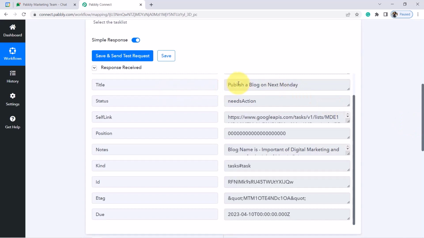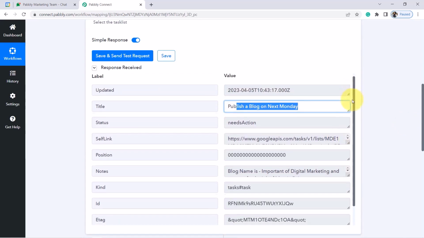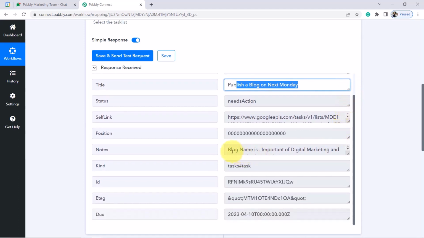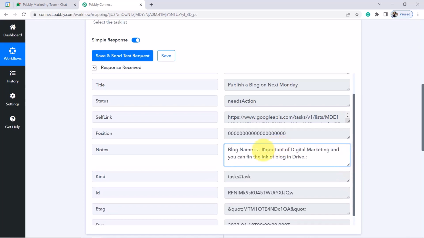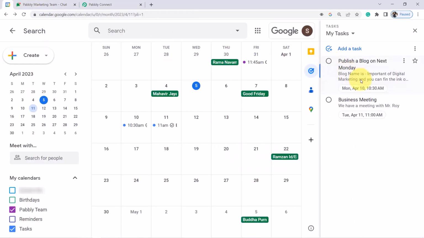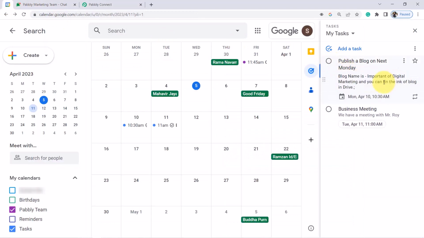And here you can see the title is the same, that is publish a blog on next Monday. We even have the updated date. We have the notes as well, that is the blog name is importance of digital marketing, and you can find the link of the blog in Drive. The spelling is not correct, so I should actually correct it first.